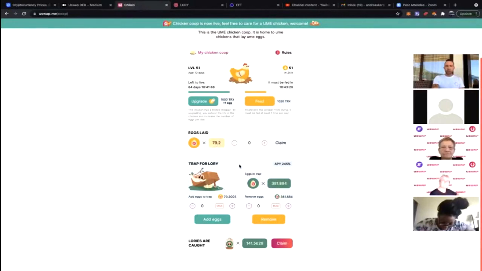You can also see below that there is a trap for Lori. Now, Lori is another token that we have, of course. Everybody here probably knows that already. Lori was the IDO token. Lori is actually an NFT raffle token. There were 100 unique NFTs launched with this token, and every single week there is a random draw between these 100 NFTs, where 10 NFTs will be selected, and they will share 10% of the staking fee from the Lori pools.